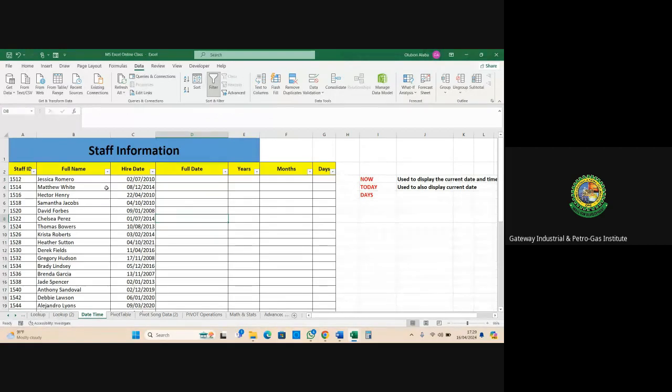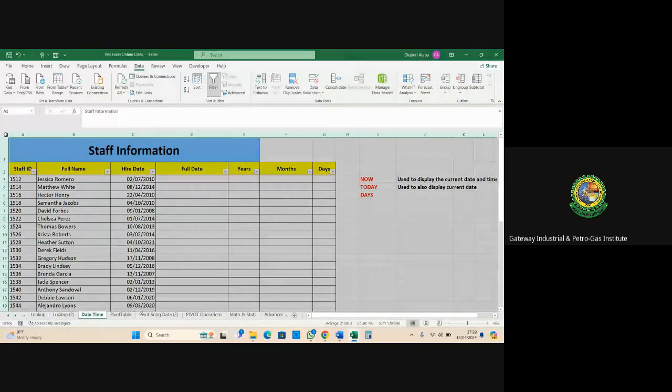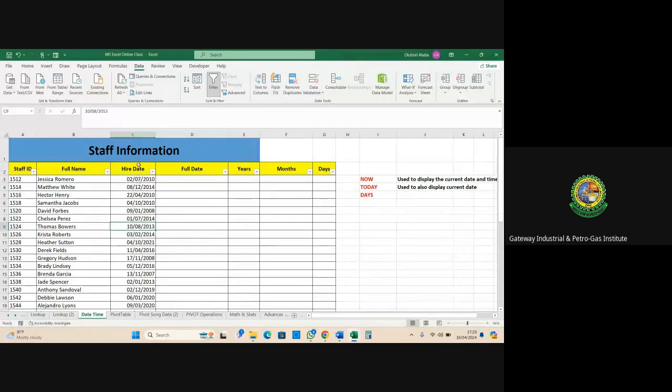So we have this employee data. We have their ID, their name, their hire date. This guy was hired on the 2nd of July 2010. What we want to do is find out how many years he or she has spent with the organization, from 2010, and this is 2024. We actually want to find out in years, months, and the number of days with the organization. So that's what we want to do using our datetime function.